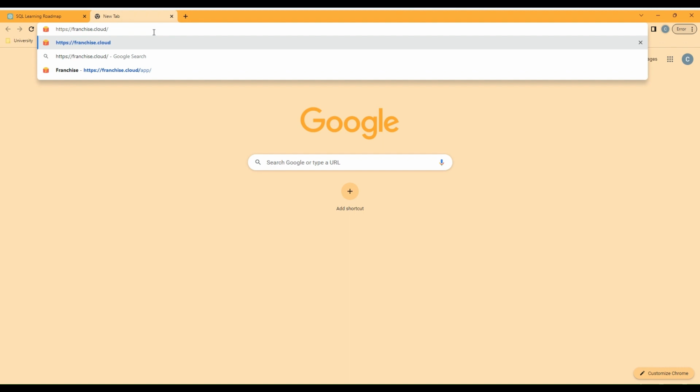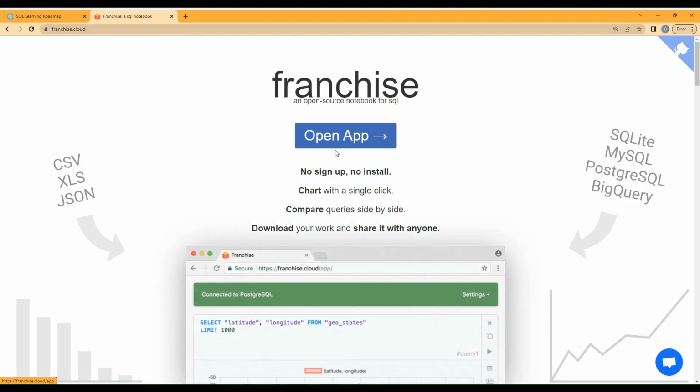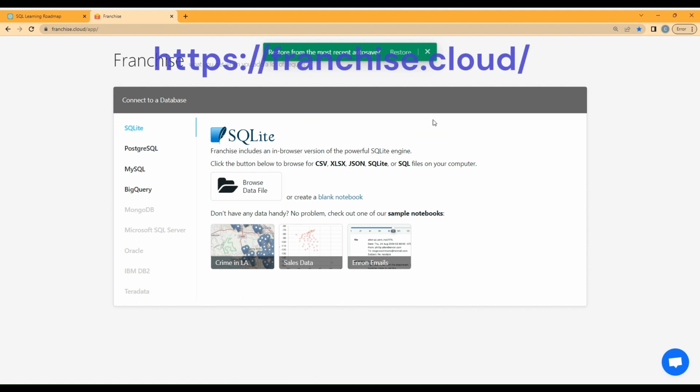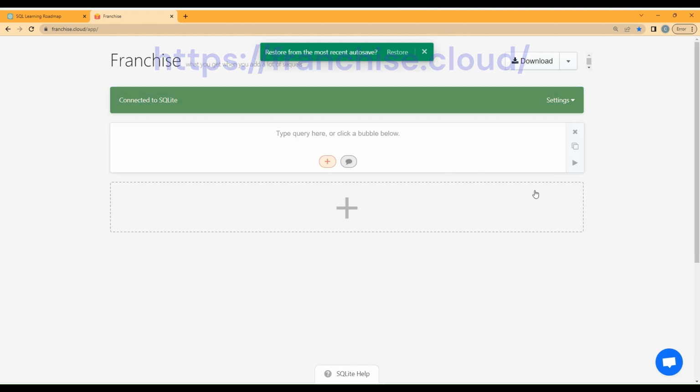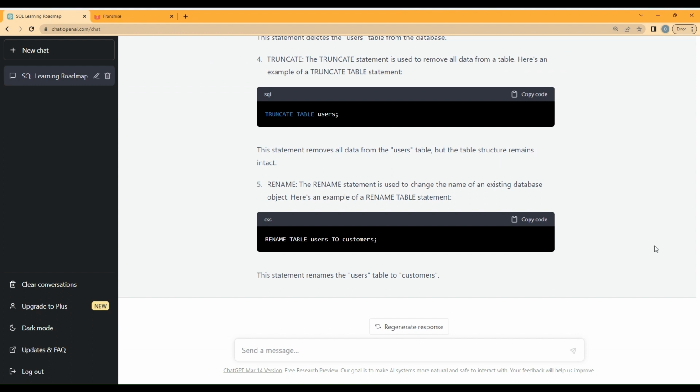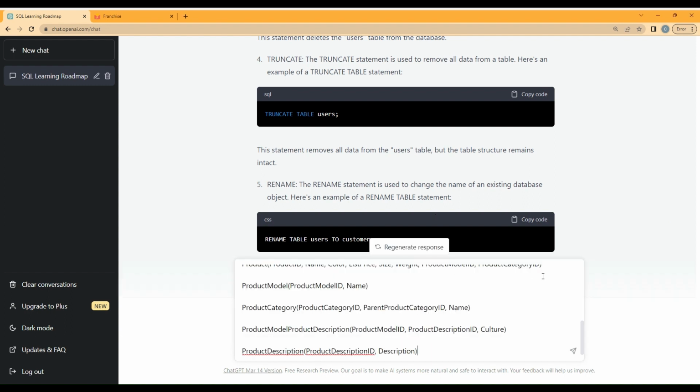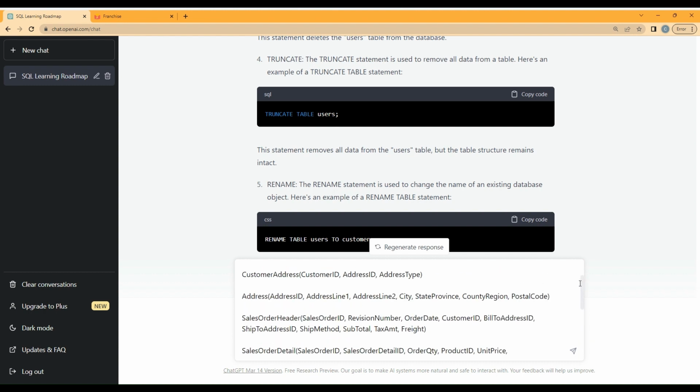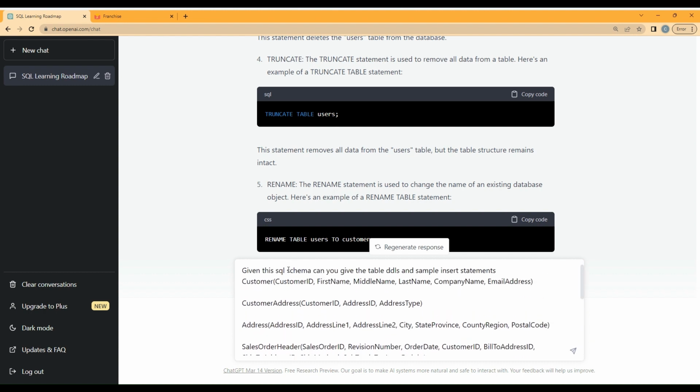So there is this great open source website, and I'm going to share with you the link where you can start writing your SQL queries for free. It's a notebook based experience, and you can just run the queries. Now, let's quickly try to create a schema. I'm going to give it a schema, which is right here, and I'm also going to show you where you can get this schema. And I'm asking it to generate me some table DDLs and sample insert statements.